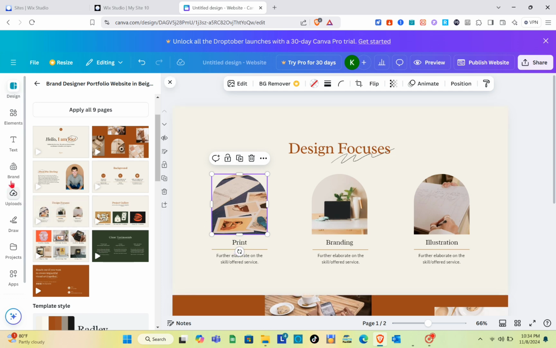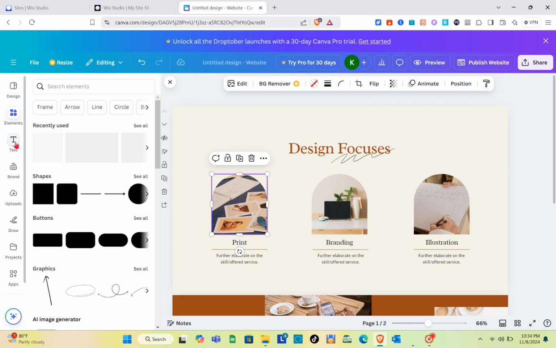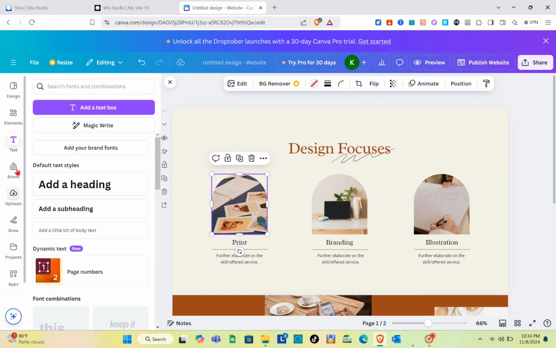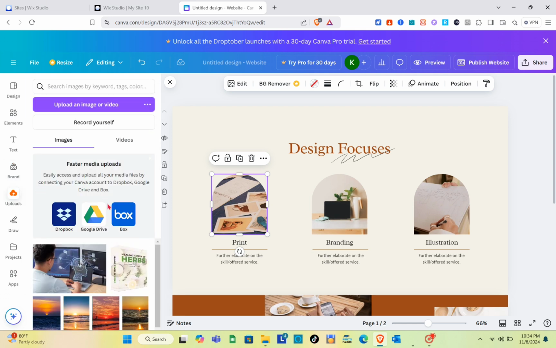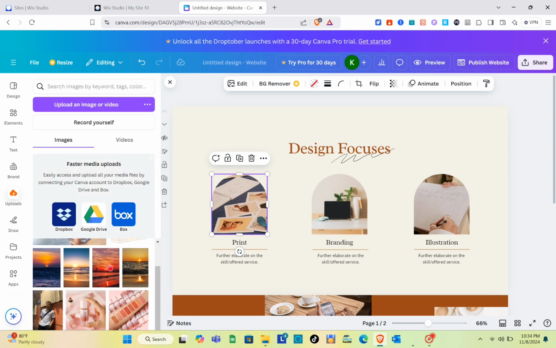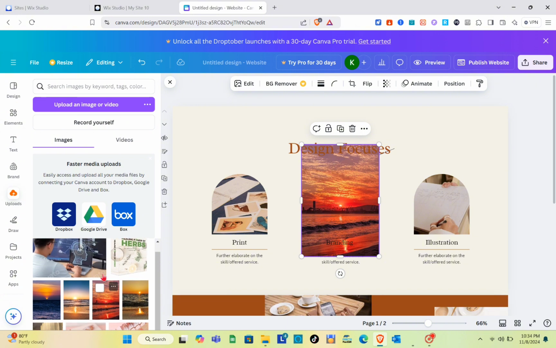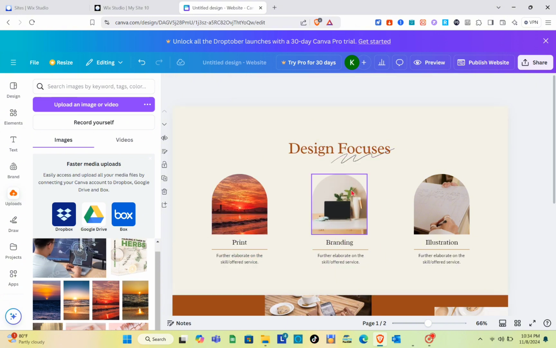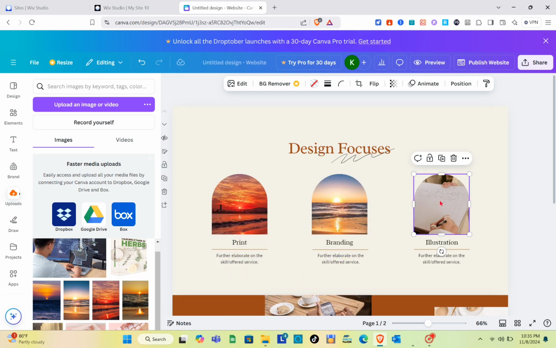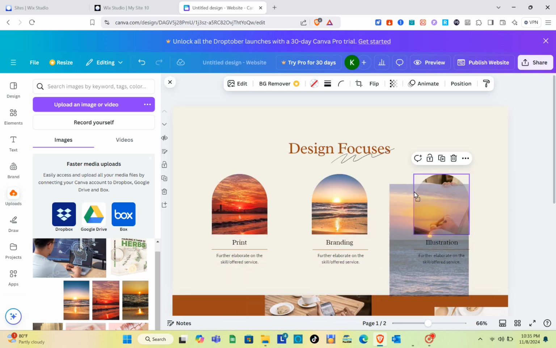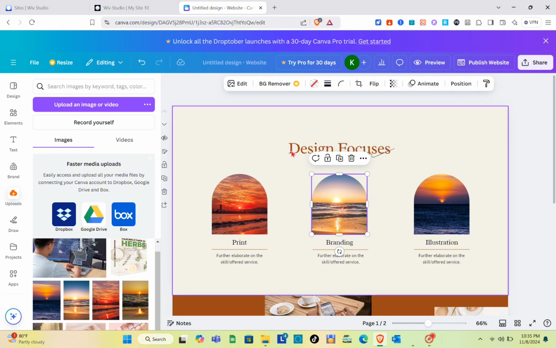Of course, we are going to change the images, the tags, the colors, and everything that you need to work on. We have here brand, uploads, and we can add tags, elements, and more. For this first image, I'm going to put it right here. For the second one, it is this one, and for the last image, it is this one.